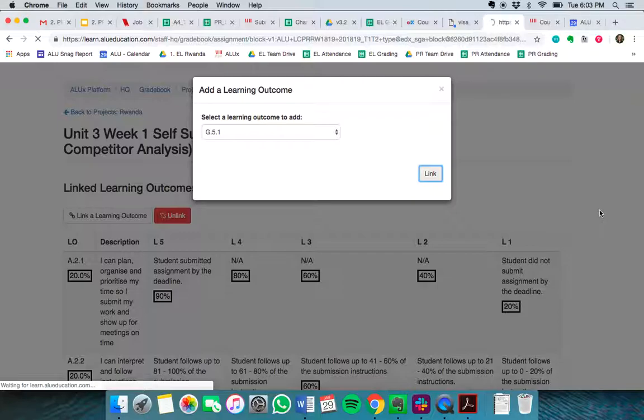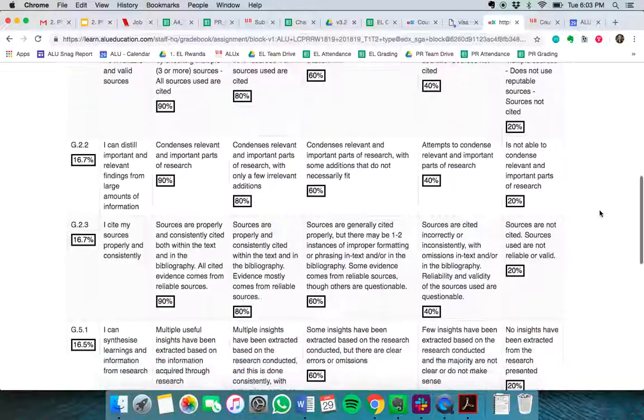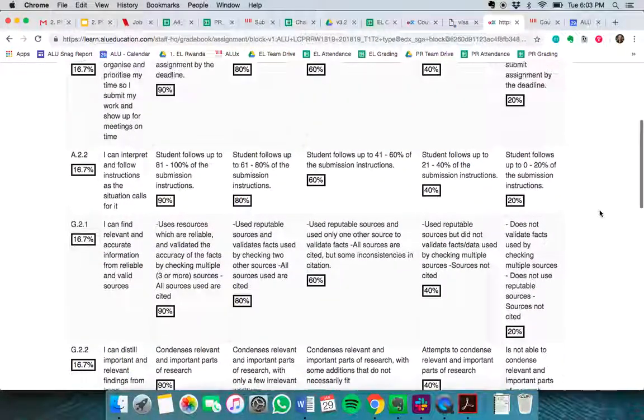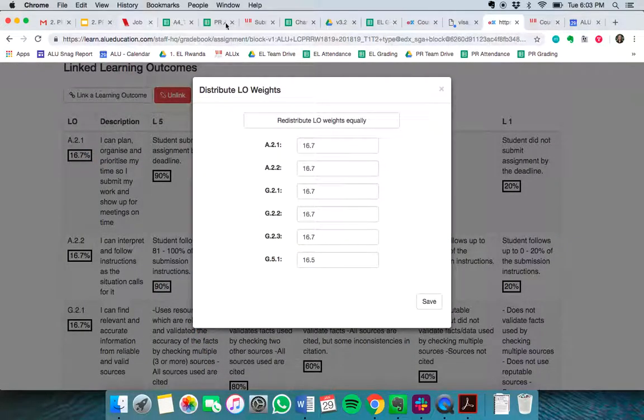So great, now that we have, in theory, in just a moment, all of our LOs, we call it linking it to the assignment. We have all of our LOs linked here. And as you can see, because we have, math is hard, but let's see, 1, 2, 3, 4, 5, 6 LOs linked, it's just divided the weighting of each of them equally. Now, if we want to change that, it's very simple. All we do is come in here.